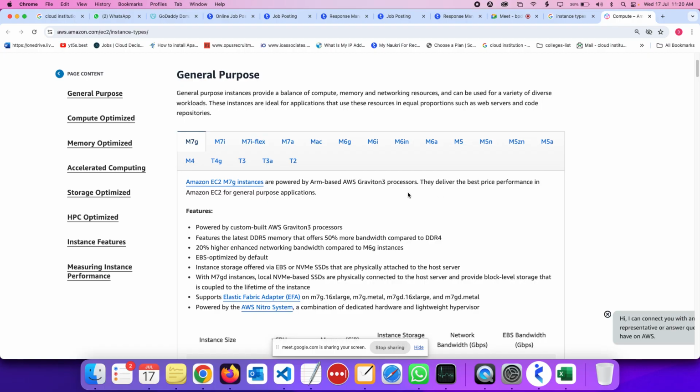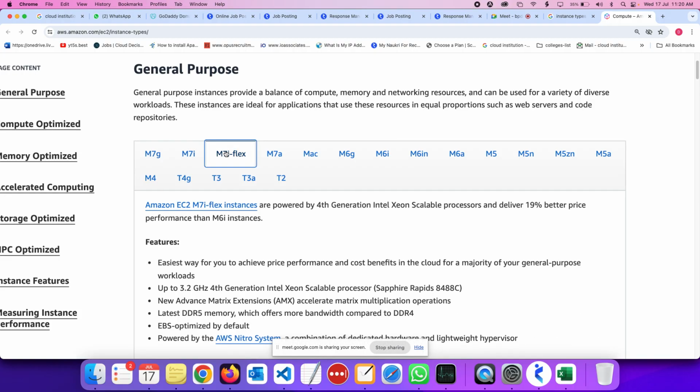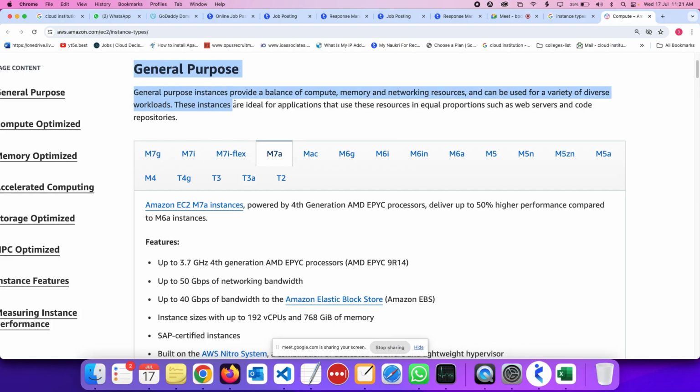So you can see you have M7 and so on, which are general purpose. What is general purpose? I can come back to you on what general purpose is and what the different types of instances are. So what is the use? For example, you are creating some kind of application. Say you're doing a college project. Everybody has done a college project in your classes, right?